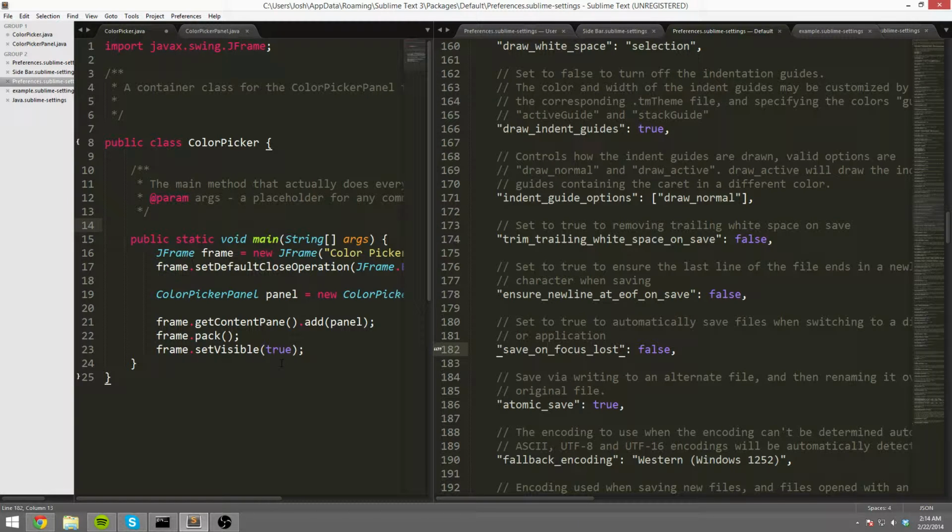Save on focus lost means that if I'm working here and I go over here, that file gets automatically saved. Maybe. I don't know. Up to you.